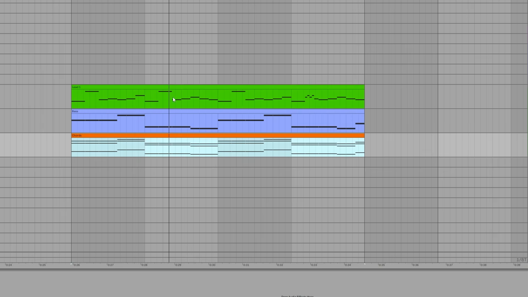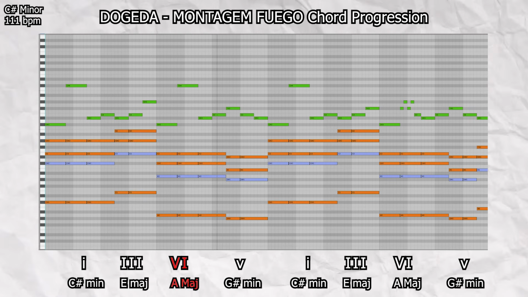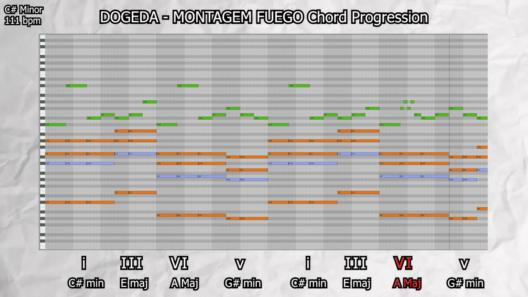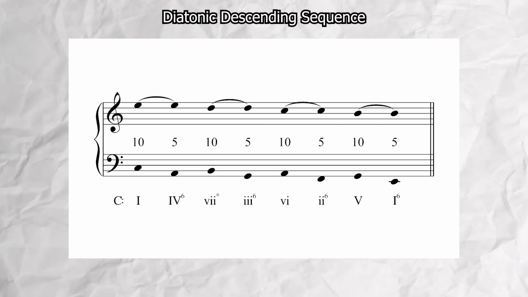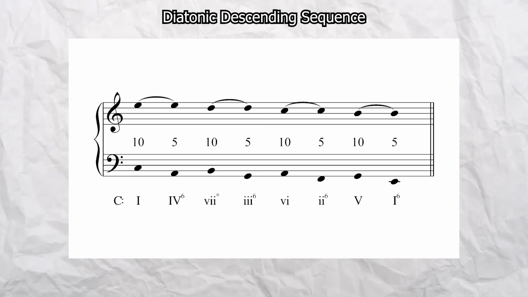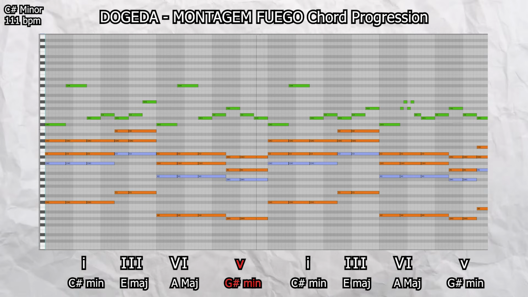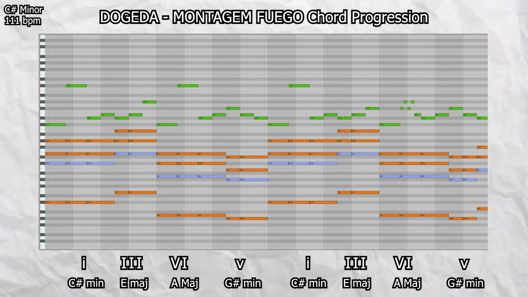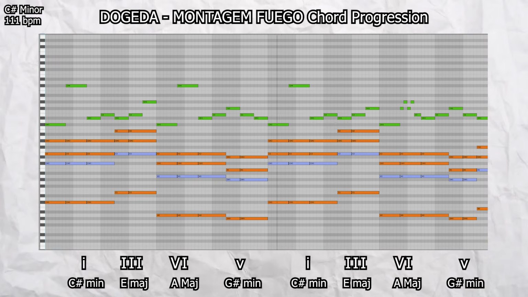Now I'm going to break down my song Mata Gen Fuego. My song is in the key of C sharp minor, and this is not a cadence at all. Rather, it's a diatonic descending sequence. What makes a cadence usually requires the chord progression to resolve on 1, 5, or 4. However, my song ends on a minor 5 rather than a major 5. So it makes the entire progression unresolved, giving it that loop feel, which is what I was aiming for. All chords are diatonic, moving across the C sharp minor scale.